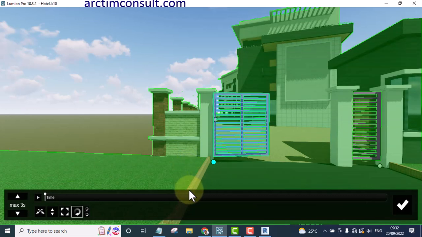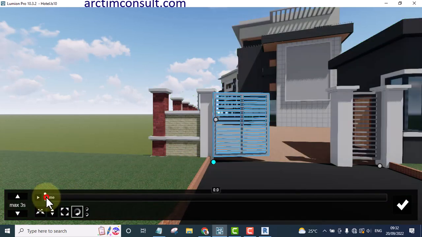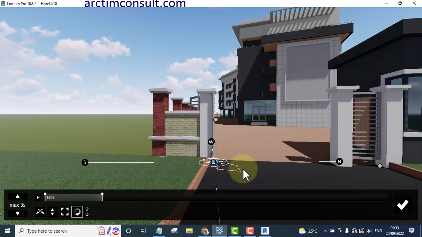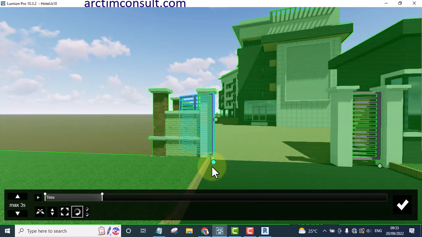Okay, then move the time frame to somewhere, let's say about 1 minute. 1 minute is too much. Let's leave it as 0.5. Now we are going to fling it open completely. That means within half a minute, this gate is going to open fully. Okay, now let's play it and see.